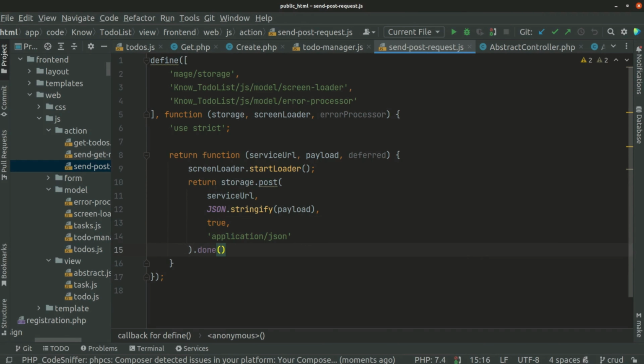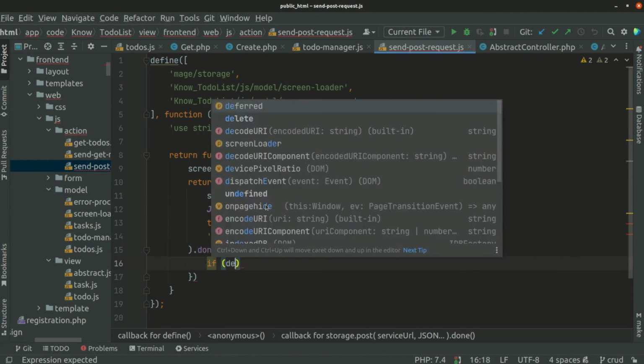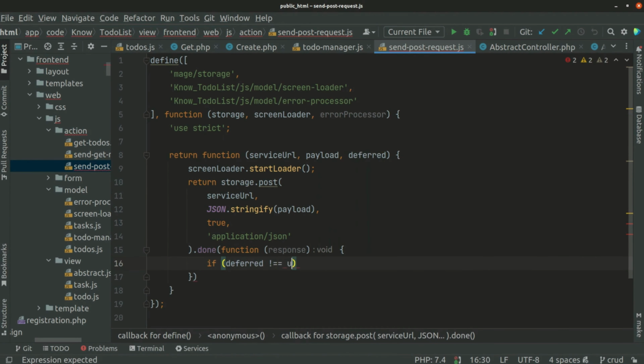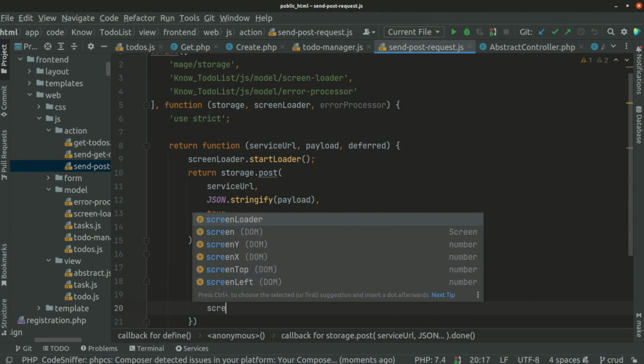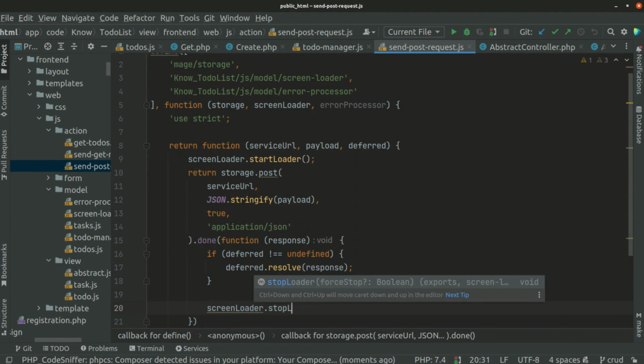Now let's specify logic for request completion. If deferred is not undefined, resolve it and pass the response argument to it. And then finally stop the screen loader.